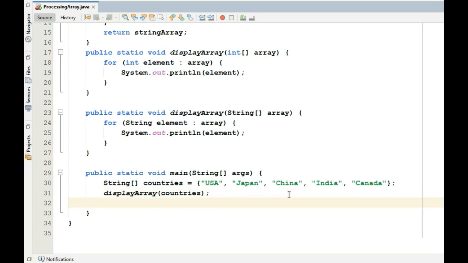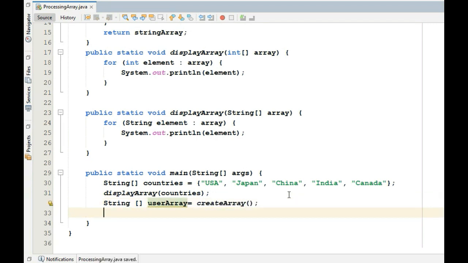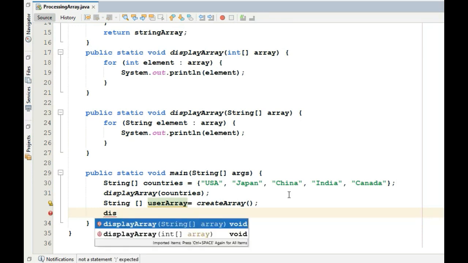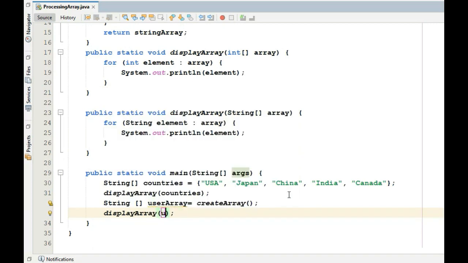So I'm calling it. As it's returning a string array, I can store it in an array variable. The variable name could be userArray. So after execution of this program, the array size and elements will be defined from a computer console using entered data. If I want to display this array, I can use the displayArray method and provide this array as its argument.